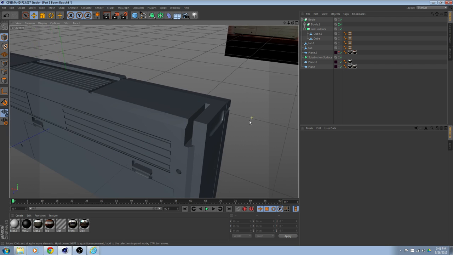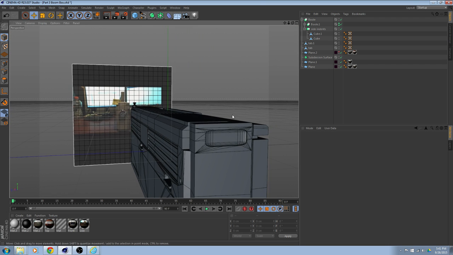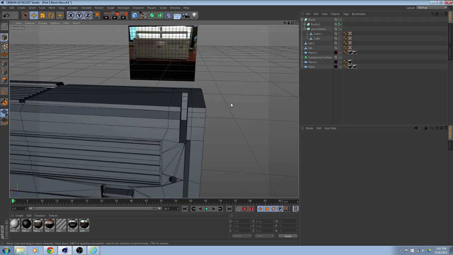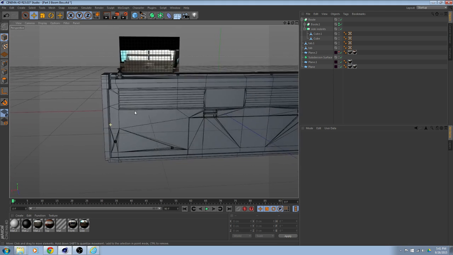There we go. So now we have that cut. Of course, when we look at our lines, they're going to have some weird cuts. That's why we are doing this after we did all our other modeling.